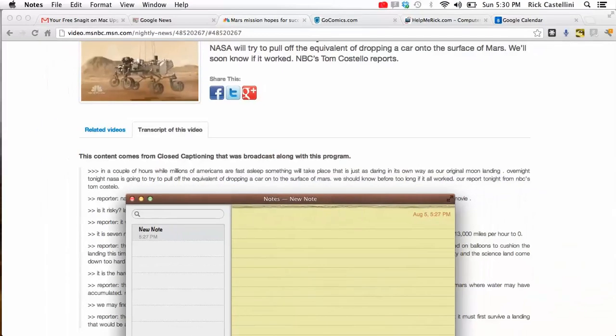A note, and I'll read this first paragraph. So I'm going to hit the function key two times.